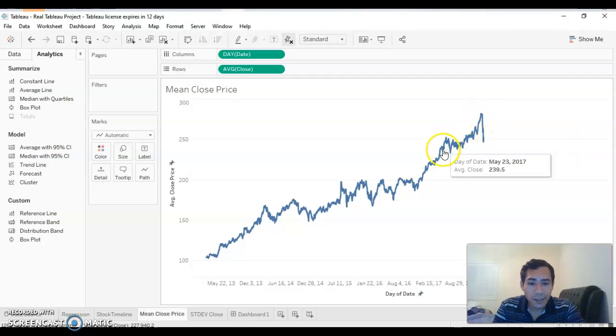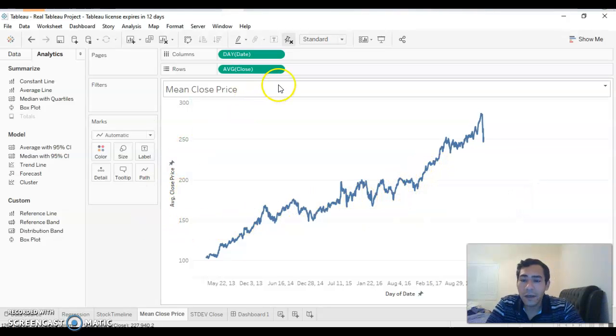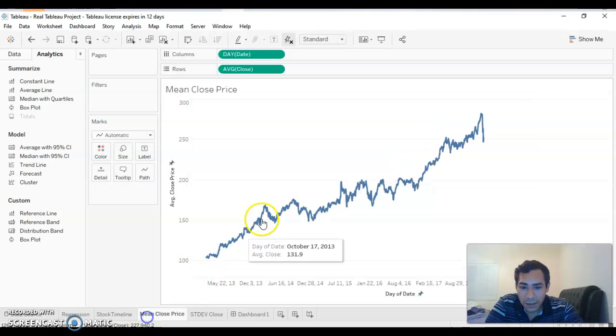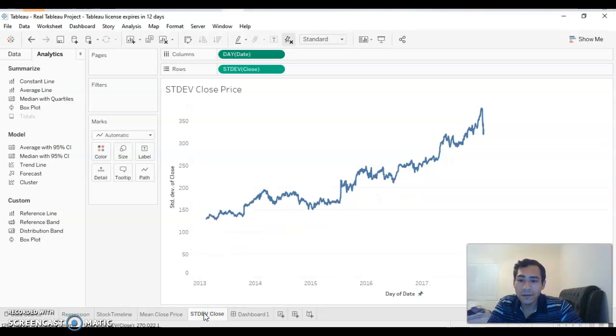So if you're just trying to experiment with different ways to show data, this is a great software to do so. Okay, and we have the average of the closed data. That's going to be our dependent variable right here. So as you can see, it's very similar to the last graph. You see right here, it's all solid values and it goes up. Okay, so next we have our standard deviation for our close.